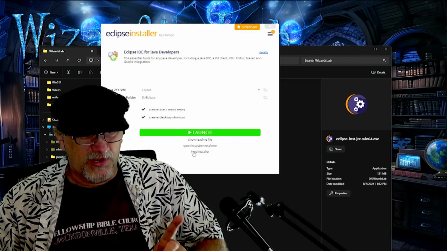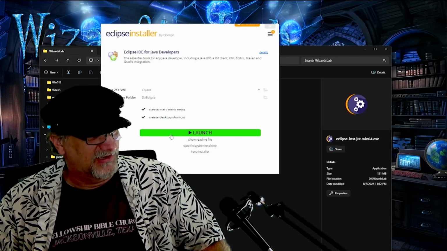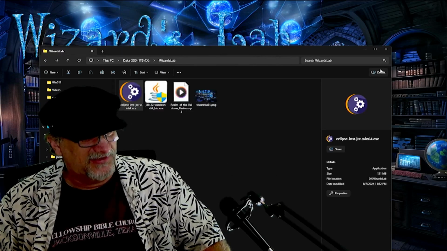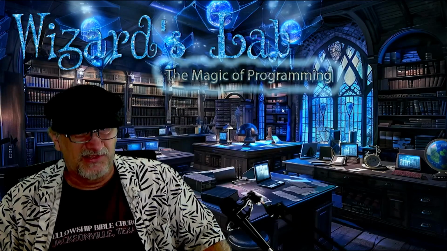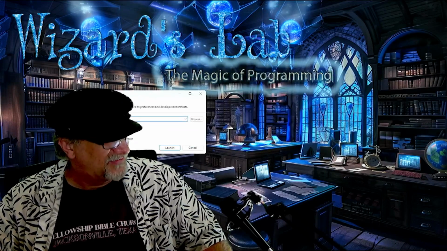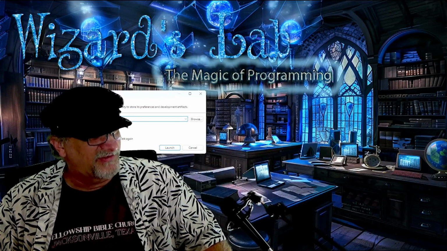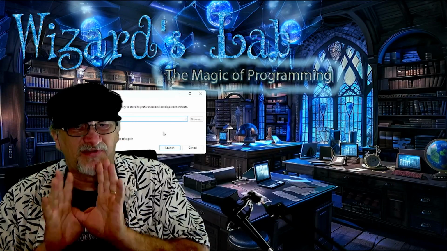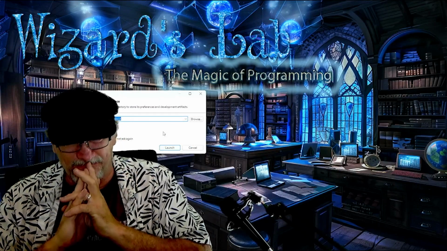Now when it's done, we can launch. Just going to make sure that that software works. I'll wait. And it's going to pop up this little thing: select a directory as workspace. This is where it's going to save all your projects.